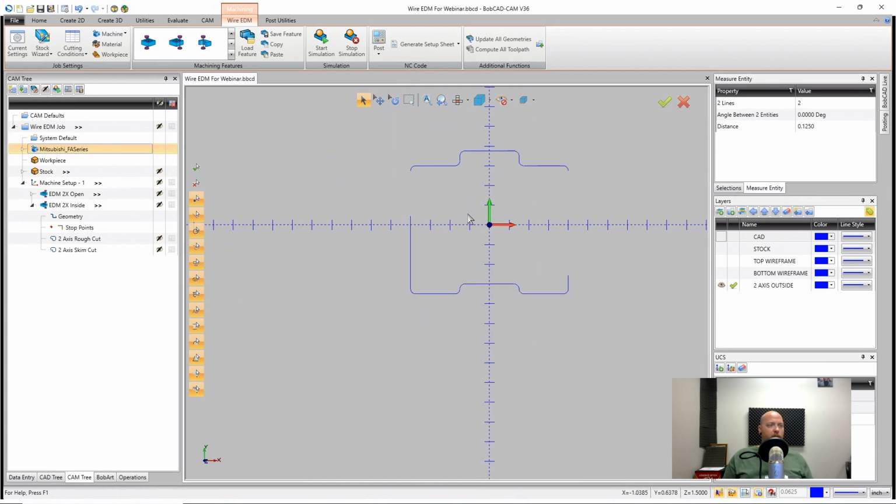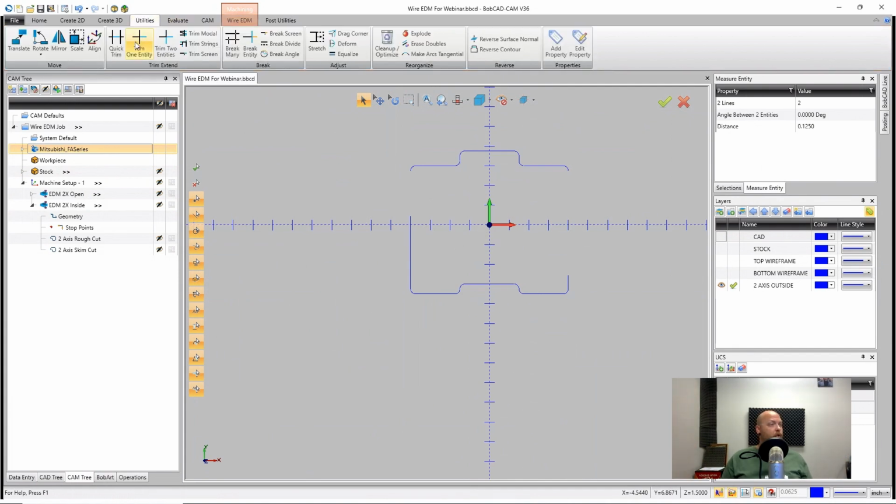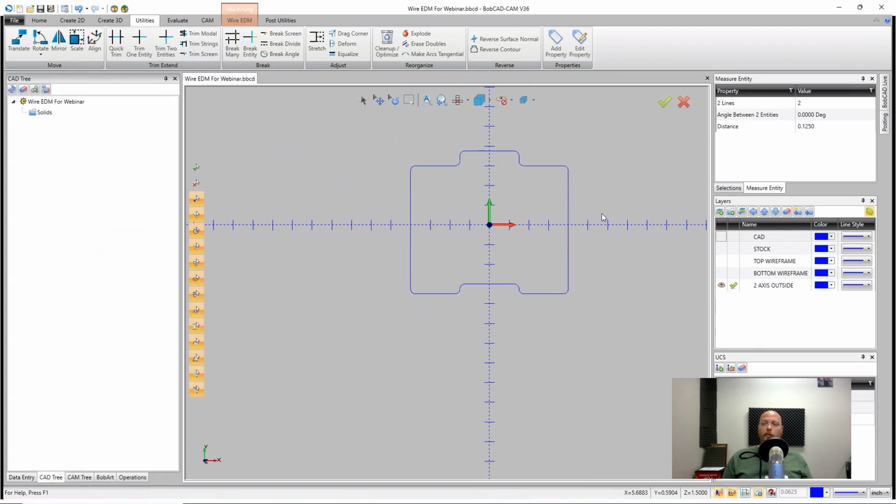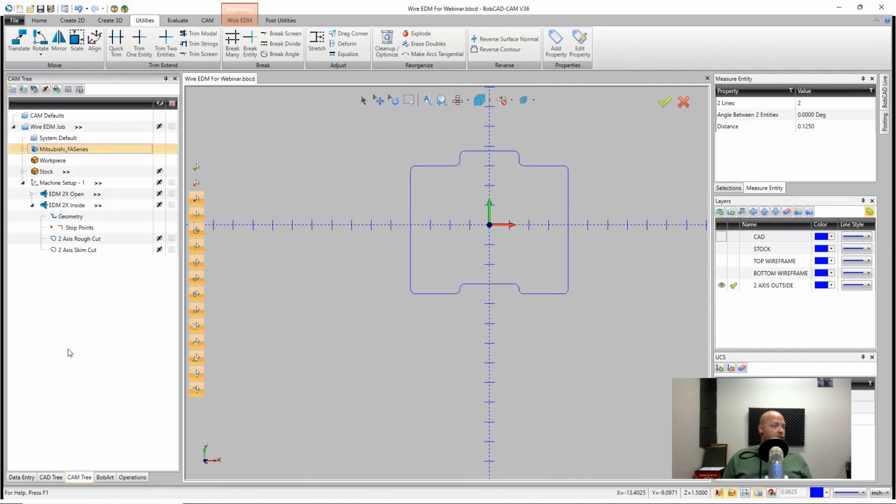And now I have these 2 lines that all I now have to do is join back up. You can join them with a line, or in my case, I'm going to go to utilities, trim one entity. I'm going to pick that line, go up to this arc up here where it connects, and it'll connect. Same thing on this side from here up to here. And so that is something we can do with just a 2-axis outside cut.